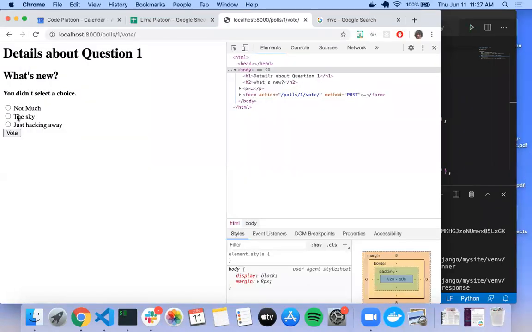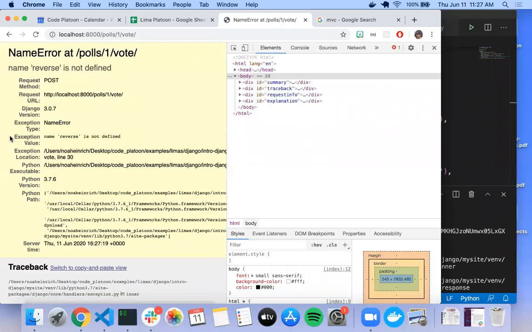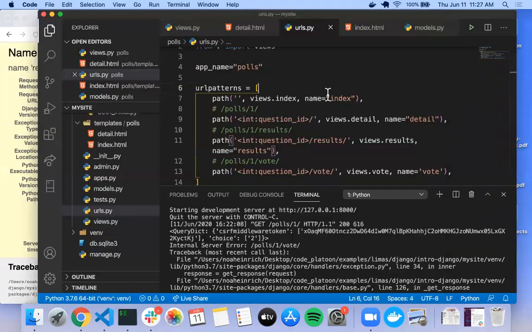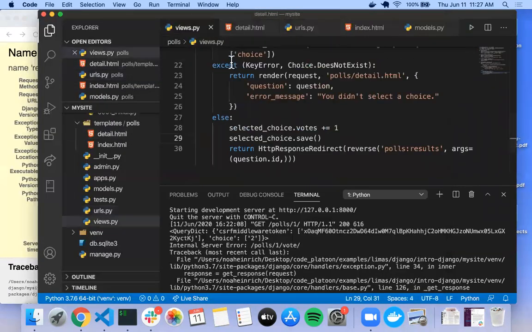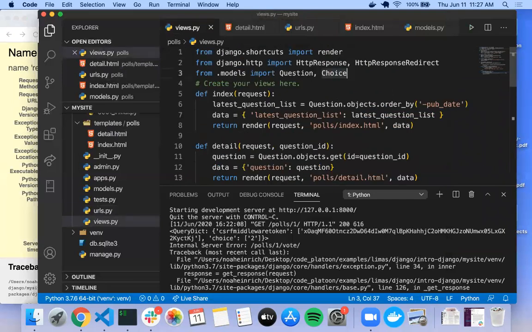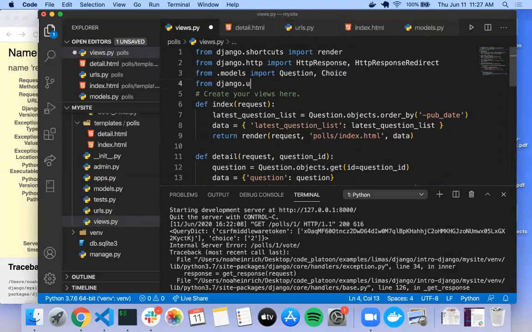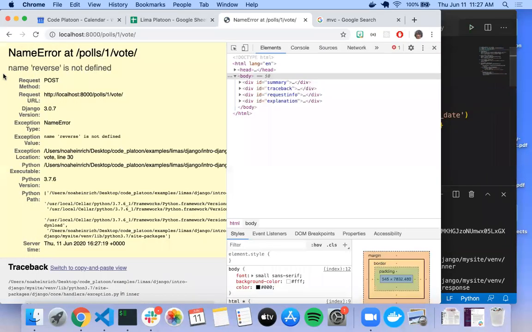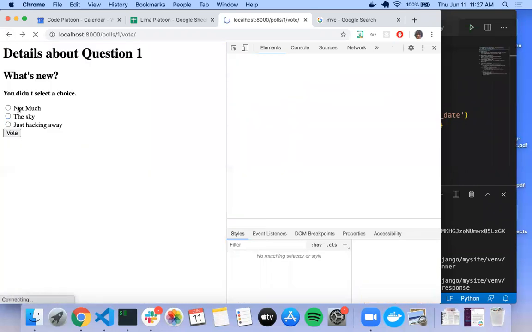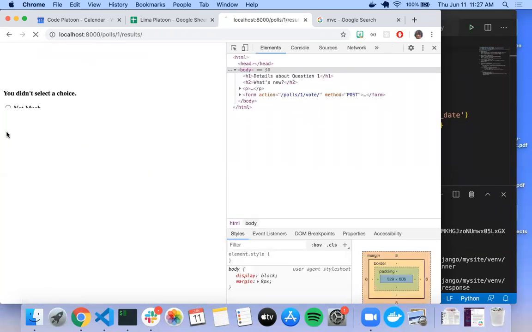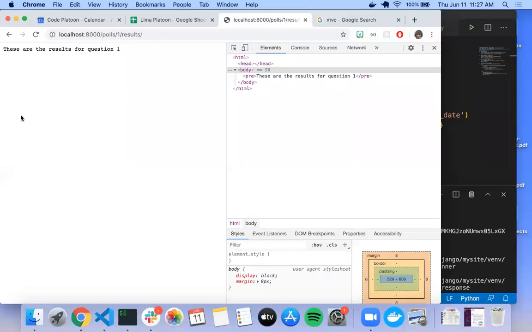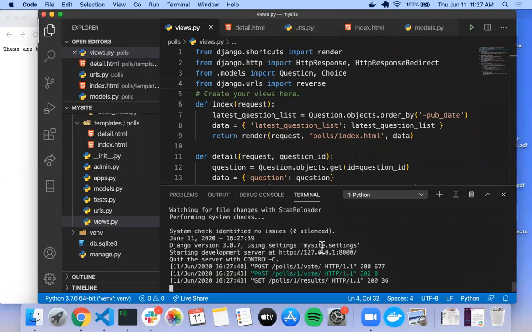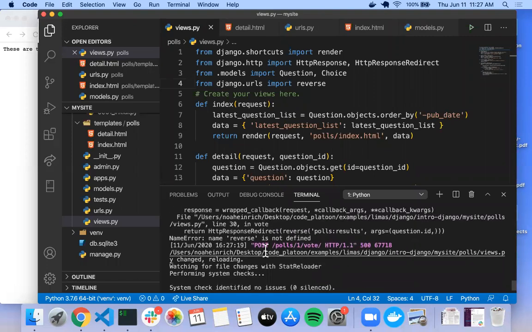And if I try this out, I do the sky, vote. Uh-oh. Reverse is not defined. Okay, I need to import that. So from django.urls, I'm going to import reverse. Try that again. Just hacking away. Vote. Takes me to the response page. And I can see here, everything should work.